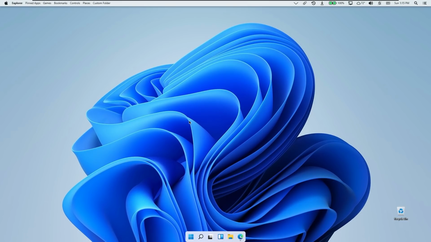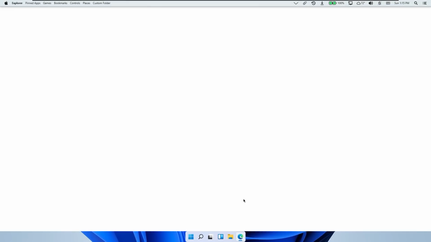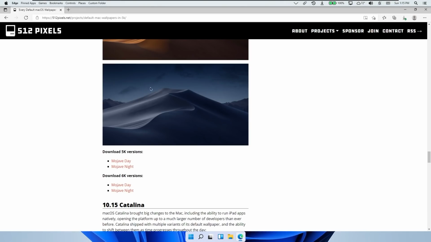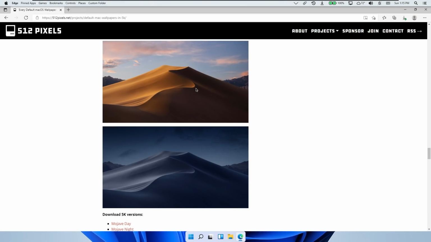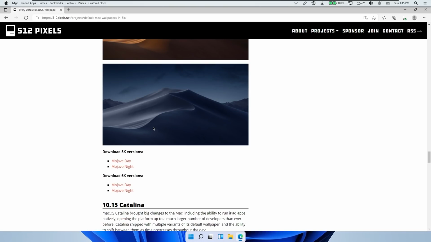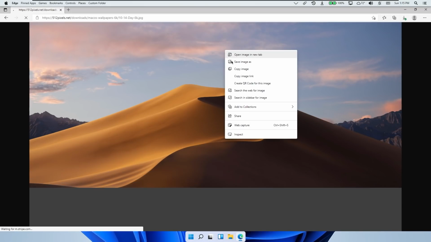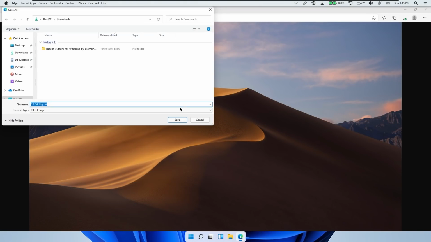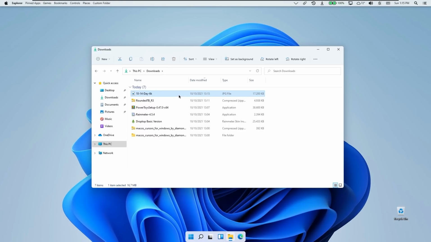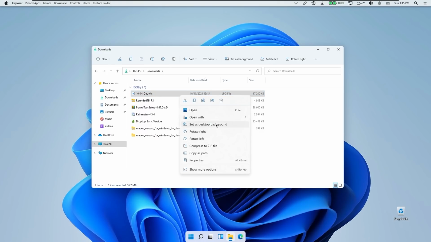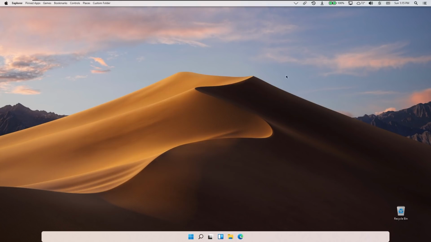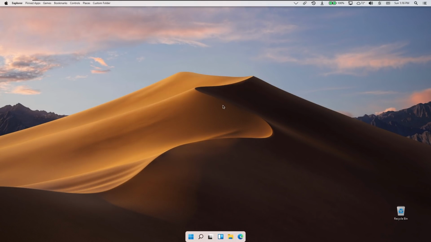And one thing that is really missing here is an actual macOS wallpaper. So simply go to Google and search for macOS wallpaper, and here I found a really nice macOS Mojave wallpaper in 6K resolution. I really like this Mojave Day wallpaper, and I will simply right click on the file, click save image as, and click save. Go to the downloads folder, right click on the file and click set as desktop background. As you can see, we have completely changed our look of Windows 11.